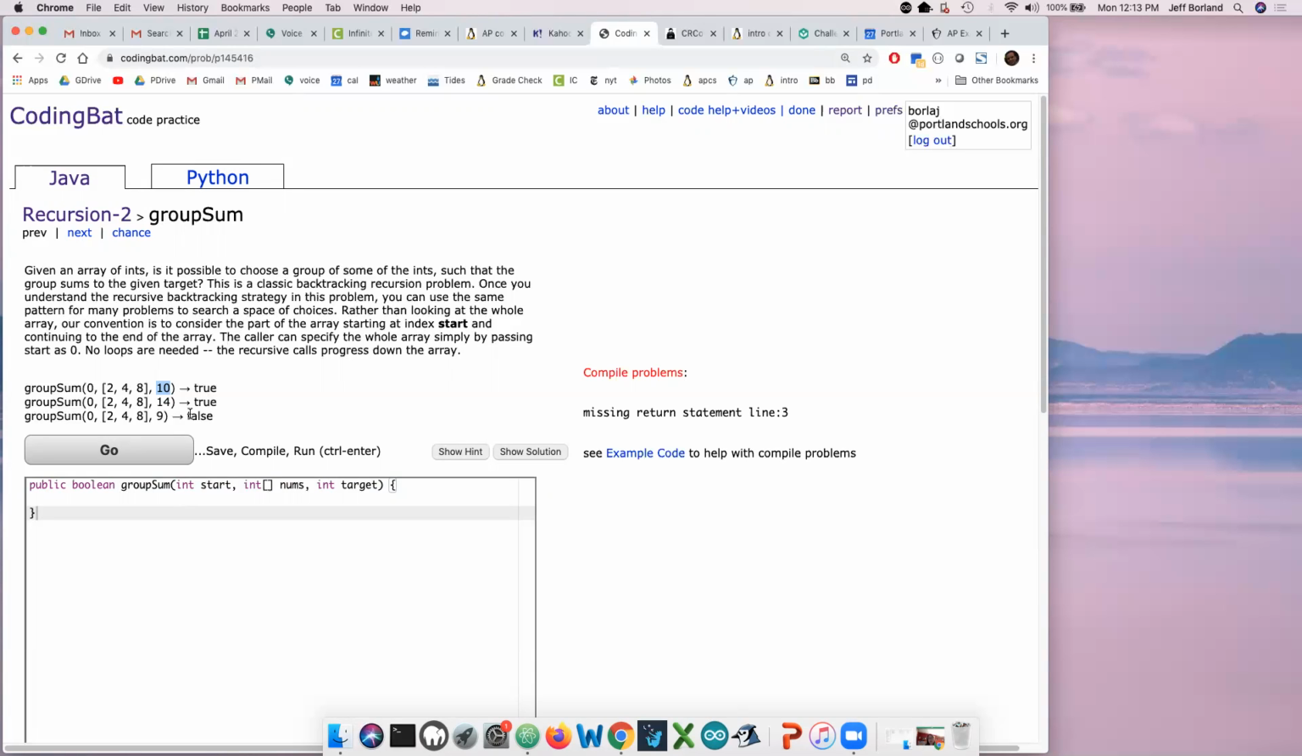Of course, 8 plus 2 is 10. That's why I return true, because we can do it. But with 2, 4, and 8, you can't make 9 from those 3 numbers. You can try all day long if you like.